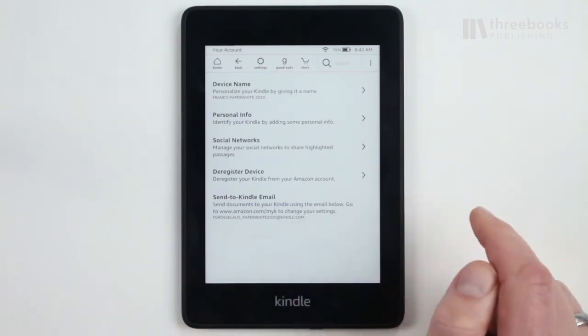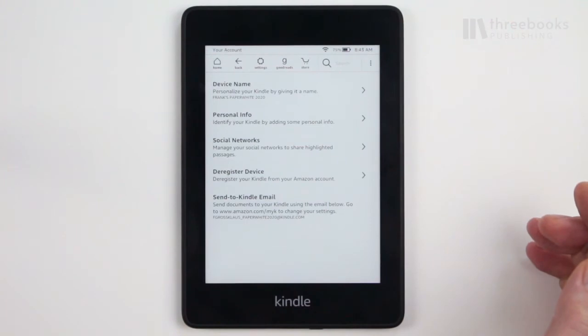Now before you can start sending, you have to give your personal email a clearance, so it is recognized by the Amazon Cloud as a sender that actually has the permission to send. You don't want to be spammed on your ebook reader, right? Your regular mail inbox is enough.